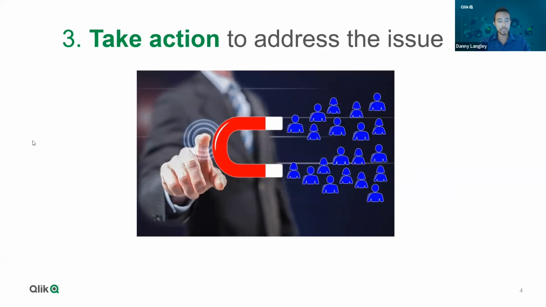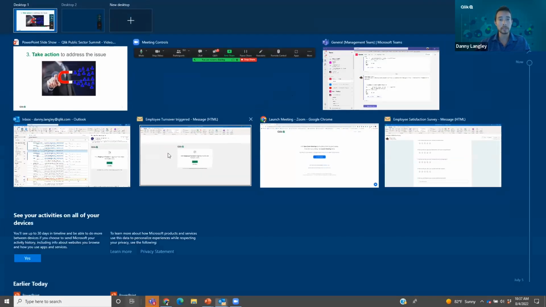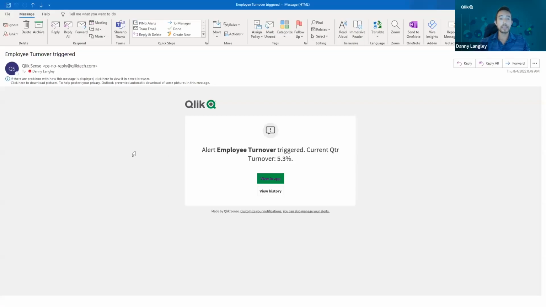So let's just pretend it's Thursday morning. You walk into the office and you have a Qlik alert in your email inbox. It might look something like this, right? It's telling you that the current quarter turnover rate is 5.3%. Maybe not a super high number, but maybe it's enough to warrant looking into. So what you might do is just say, hey, I want to actually view this in the app.